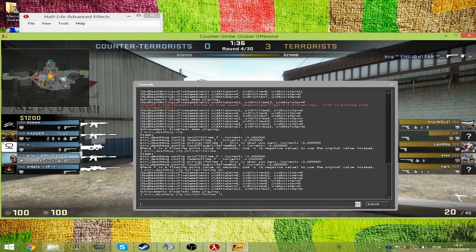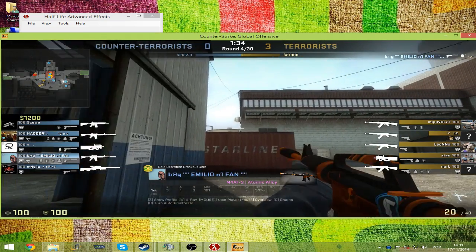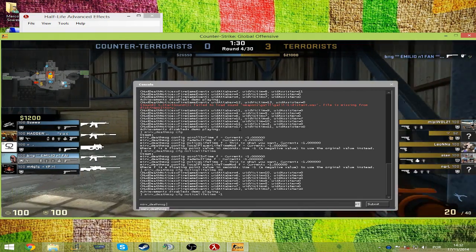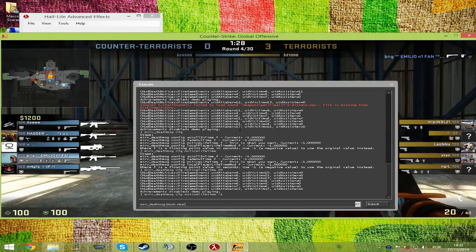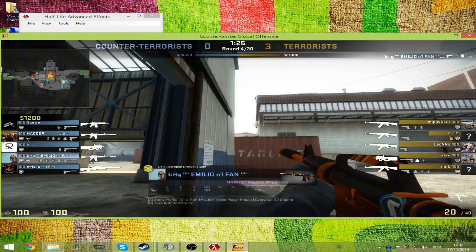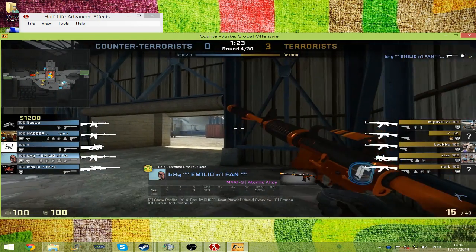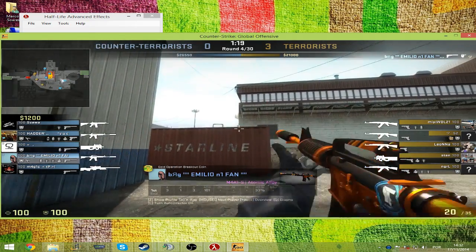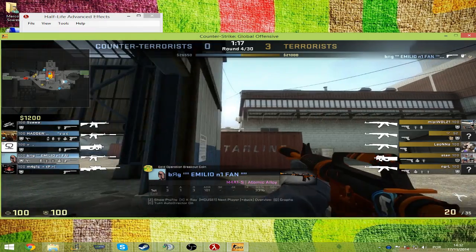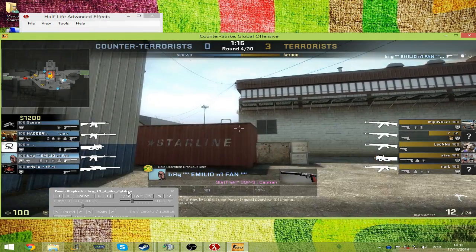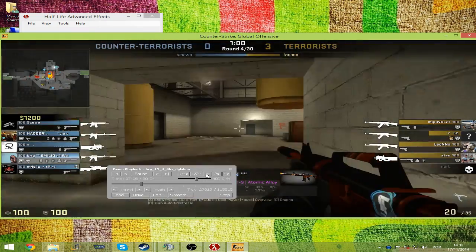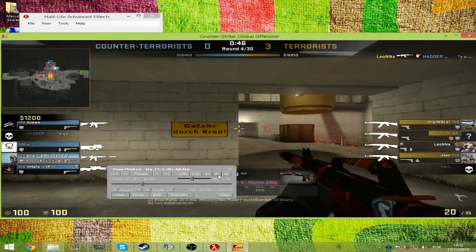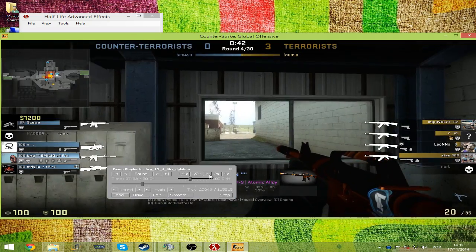Moving on, I forgot to tell you, to unblock all the blocks you made, you should write mirv_death_message block and clear. That will unblock all the previous persons you have blocked from the death notice and make it all back to normal. Let's see if it worked. So as you can see, the time is back to normal and the death notice is back to normal.